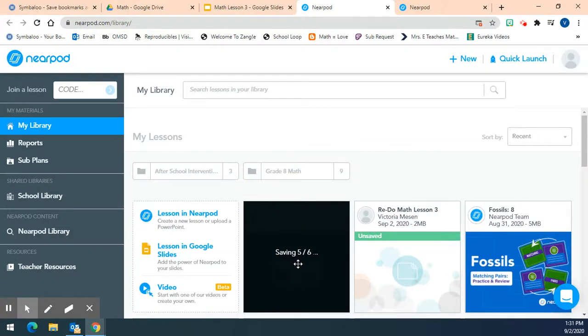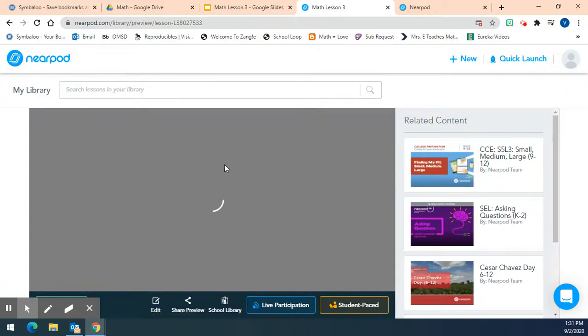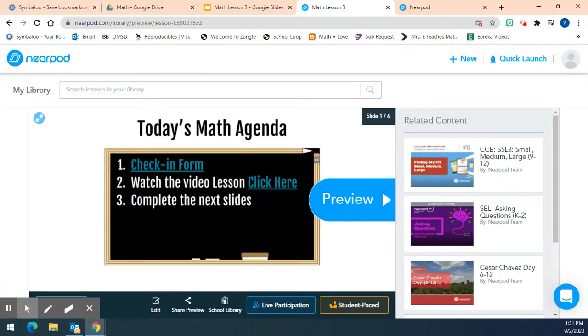Okay, so it might take a little while to save there, but just give it a minute. Okay, so let's preview it. So this is what it would look like. And again, it gives you all the same options, right? You can do a live participation. I can add it to the school library. I can do student pace. It's up to me. So I'm going to preview.